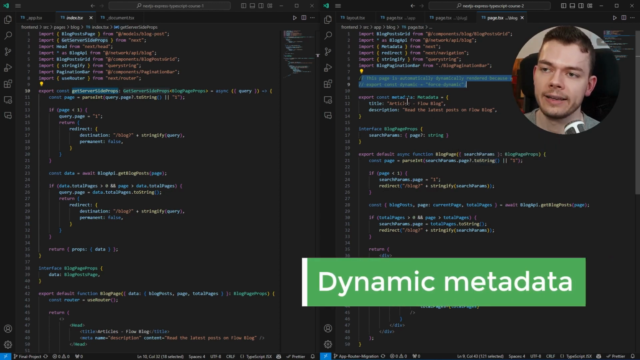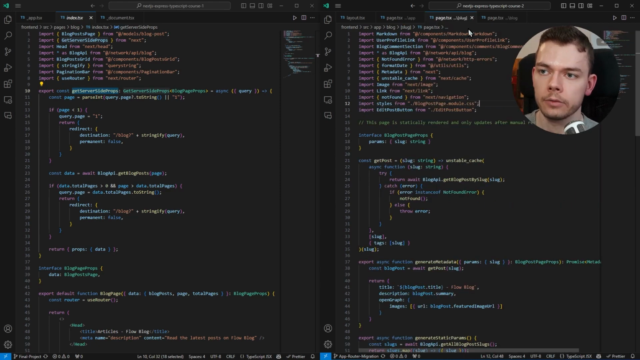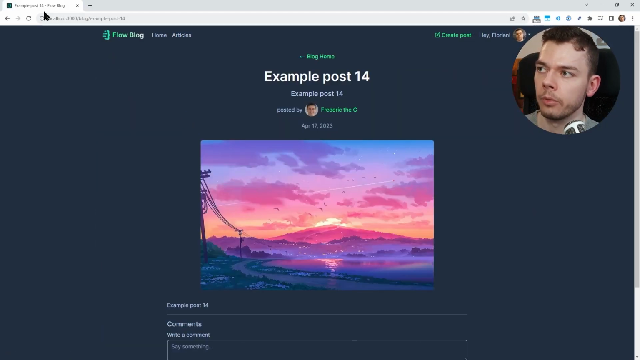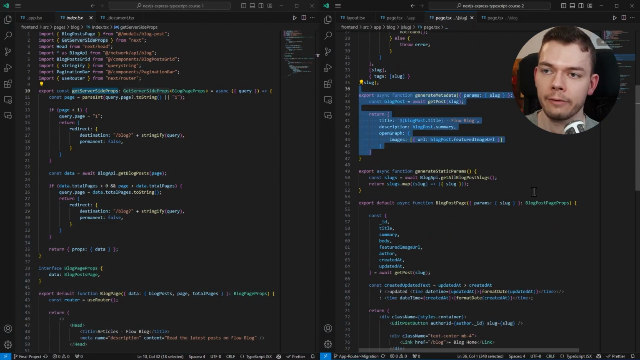I already explained that we can set metadata like the page title and the description with this metadata export. But this only works for static metadata, like our hard-coded title and description here. If you need dynamic metadata that depends on some data, then you have to use another function for that. For example, on the blog article page, we have the title of the blog post as part of the page title, right? But in order to know this title, we have to fetch the data first. And you do this in this generateMetadata function here. This is how you can create dynamic metadata.